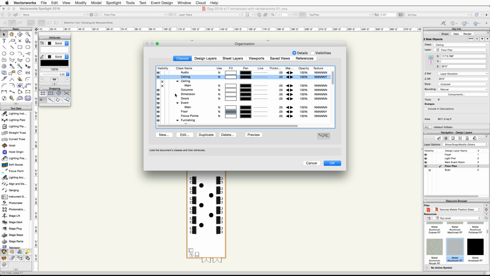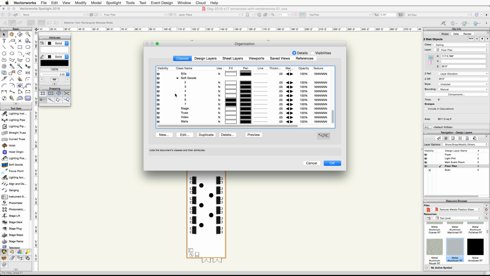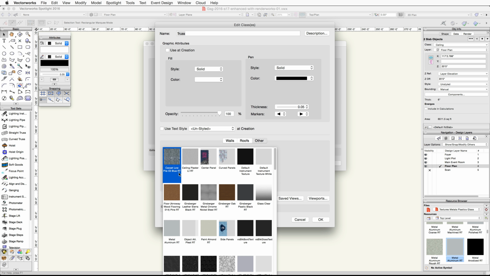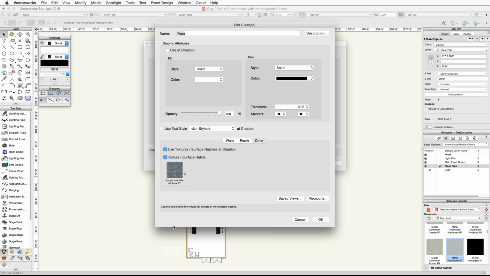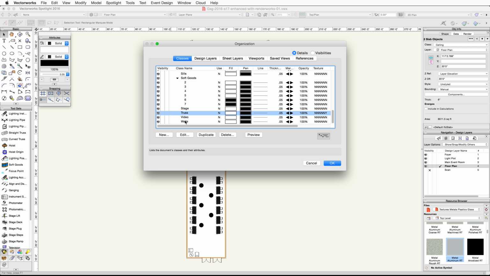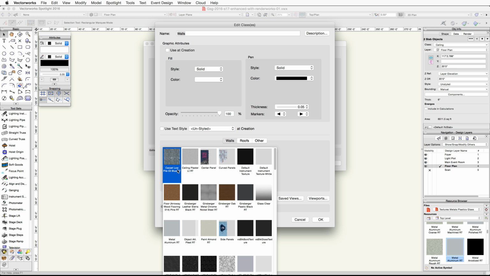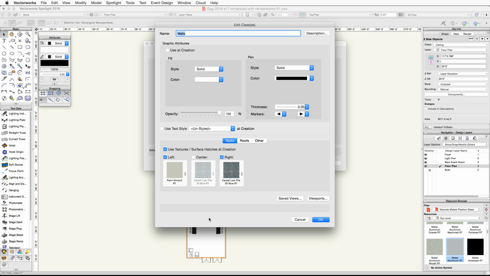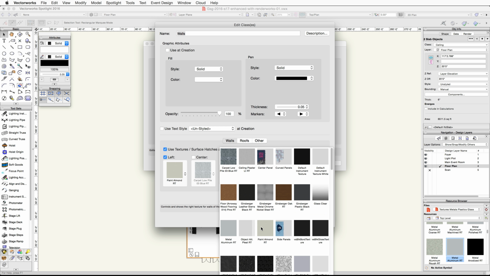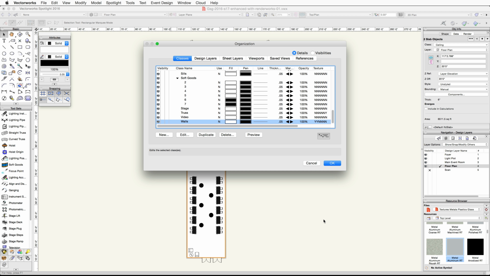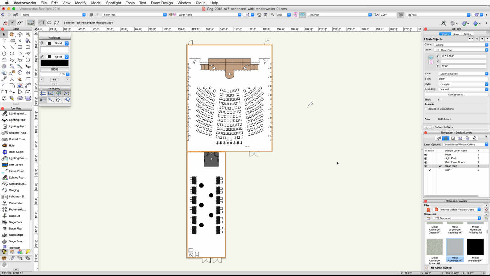Next, scroll down to the Truss class and choose Edit. Again, enable the Texture Surface Hatch option under the Other tab, then choose the Metal Aluminum RT texture and click OK. Finally, edit the Walls class. This time, enable the left and right texture options under Walls. Then choose the Paint Almond RT texture for both the left and the right side. Click OK, and then OK again to exit the Organization dialog.